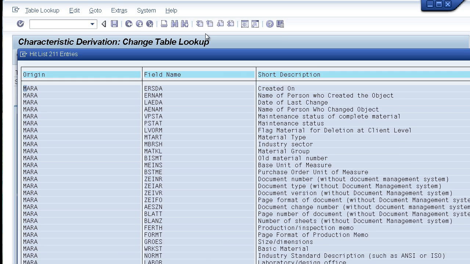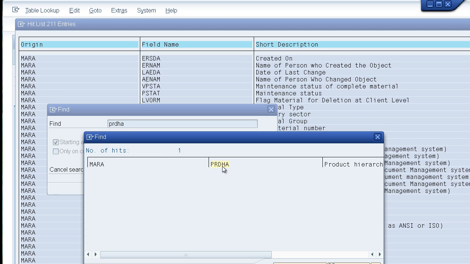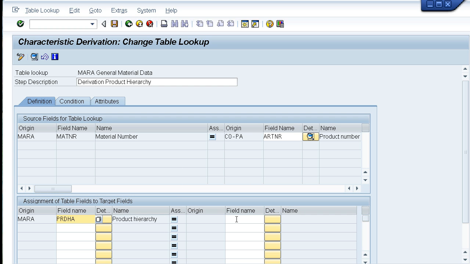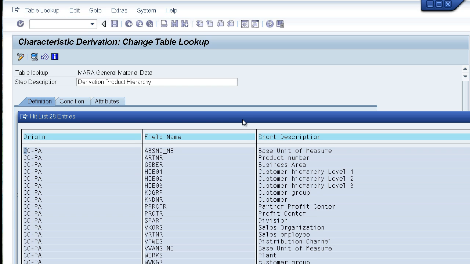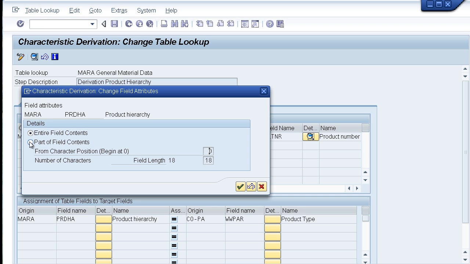To derive the product type, we therefore select the field for the product hierarchy as source, technically MARA PRDHA. Correspondingly, as the target field, that is, the COPA characteristic to which the data is to be transferred, we select the characteristic for the product type. However, we do not want to transfer the entire field contents from the product hierarchy. We only want the first three characters, which identify the product type. To do this, in the detail view of the assignment, we define that only part of the field content is to be derived, the first three characters.